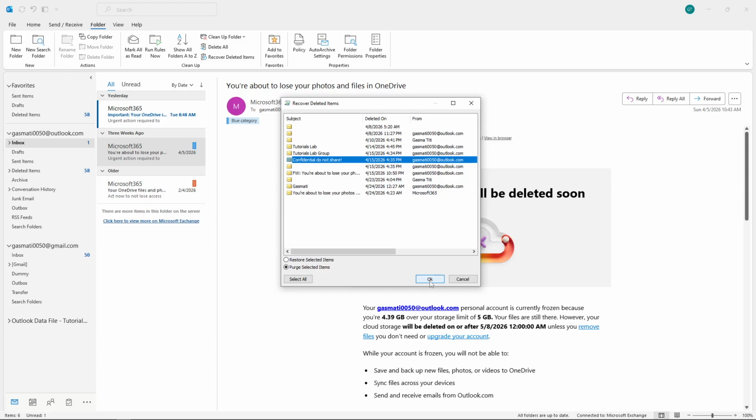And that's it. The selected email has now been permanently removed from your Outlook account with no possibility of recovery. This method ensures that sensitive or unwanted emails are completely erased from the system.